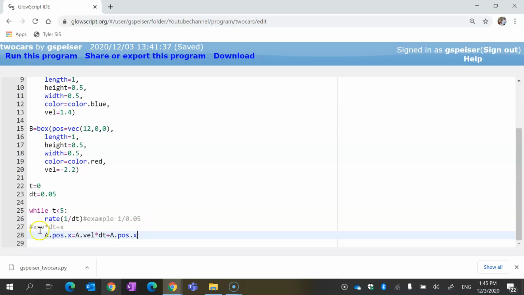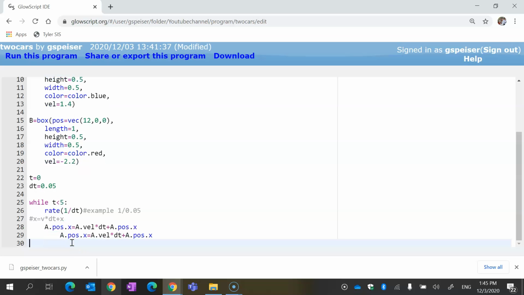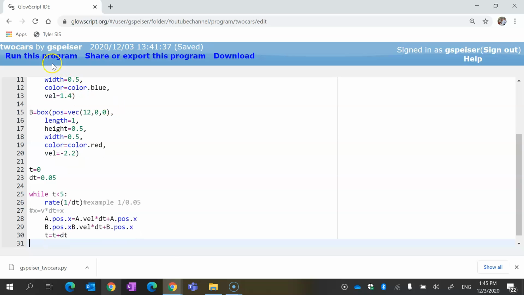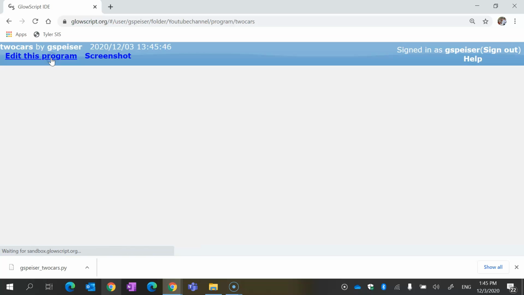Okay, so now my second one, it's going to look the same. So I'm just going to copy this. I've got to make the tab properly there, and now I've got to change my A's to B's. Oops. Okay, and I guess I also need to make sure that I increment time. So time is equal to time plus my change in time. All right, let's try this. Let's run this program and see if it works. Probably going to get an error.